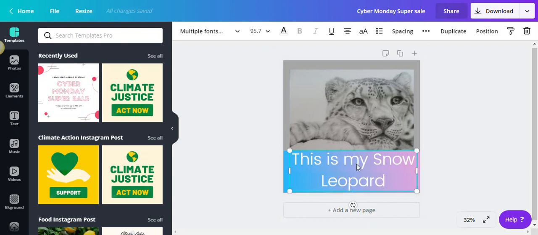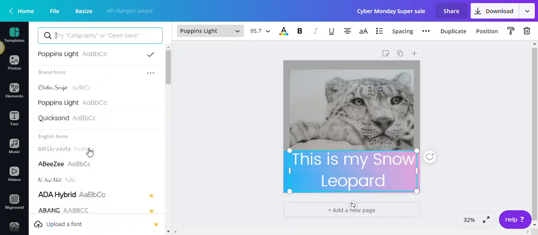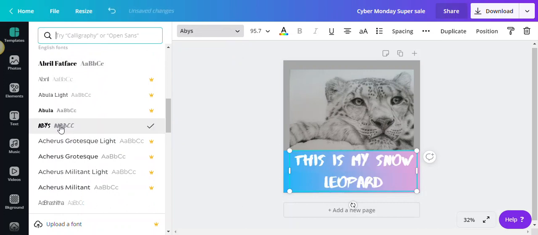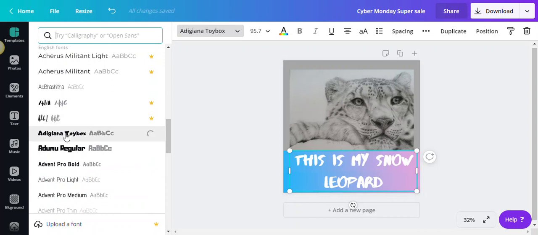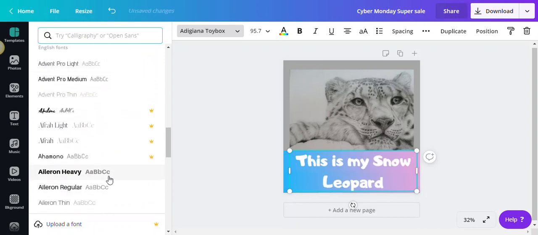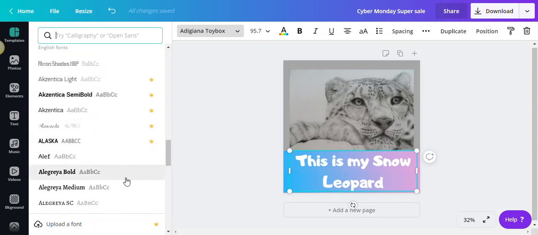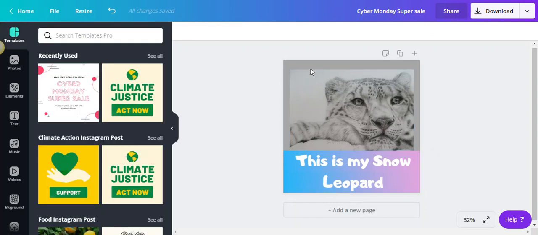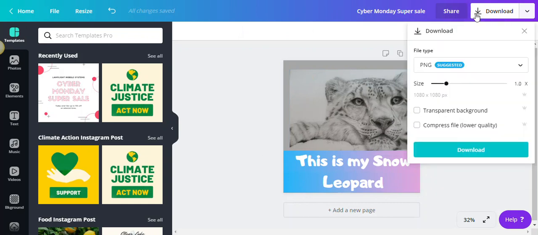Oh, I should show you as well, let me just show you this, that you can change all of the fonts as well, and there's a lot of fonts in here that you can change it to, so you can get whatever you're looking for in terms of your audience. You can really match it up, and once you're done, you can download up here. So you can hit download, leave it at the PNG and hit download.